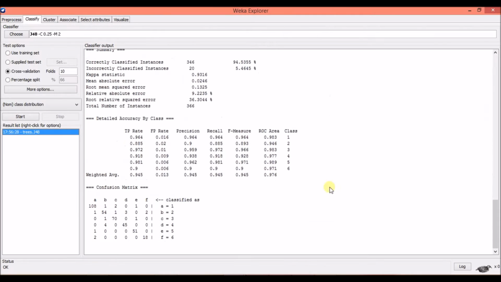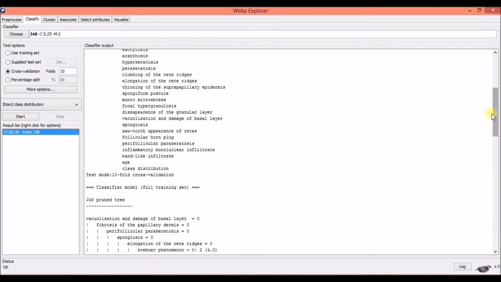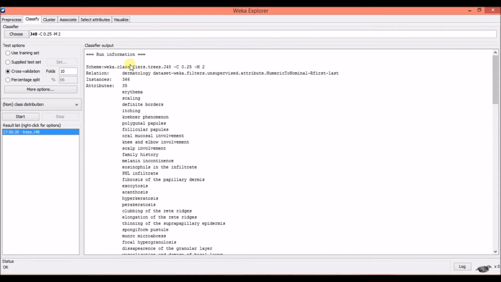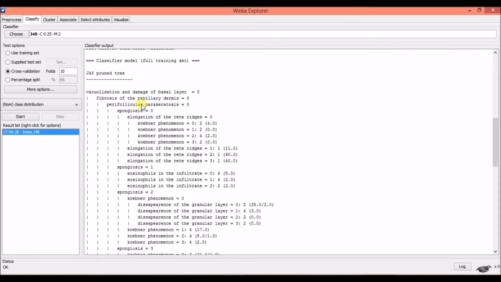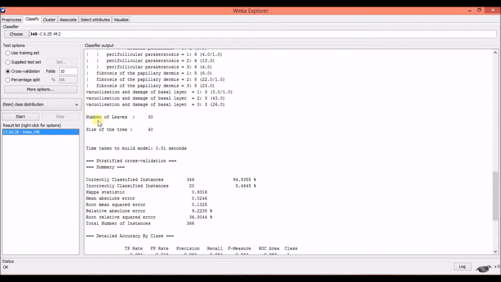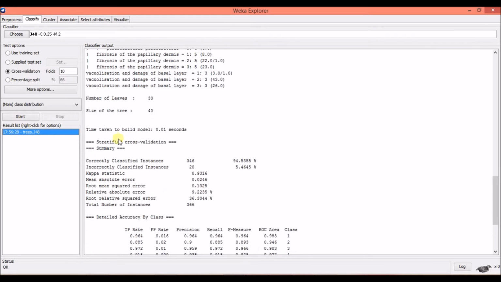This is the output of the result. This is the description of your dataset at the upper part: the relation, the name of the dataset, the number of instances in your dataset, and the number of attributes in your dataset. And this is the tree, but in text form. The number of leaves is 30, the size of the tree is 40, and the time taken to build the model is 0.01 seconds.